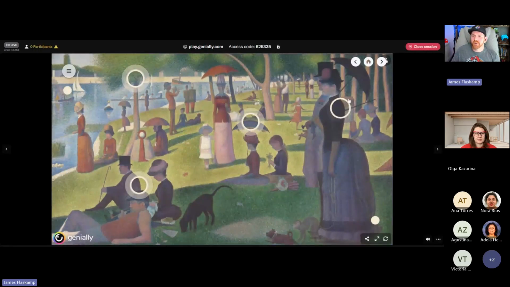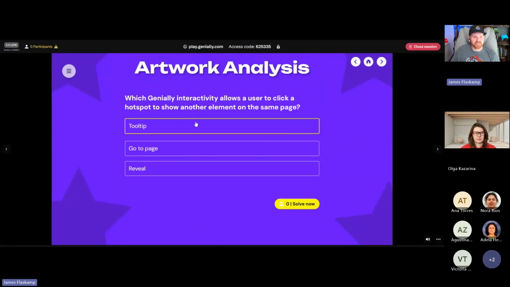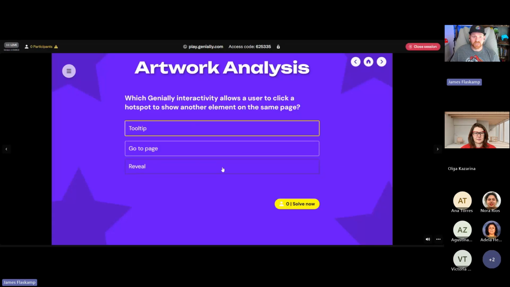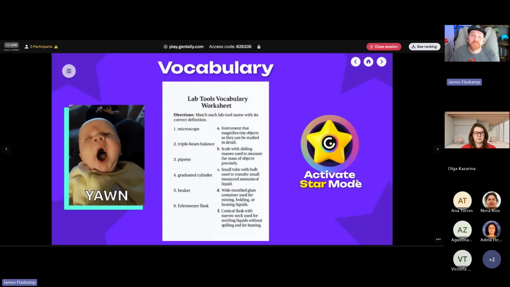Okay, so let's go back to our main presentation, and I'll just ask you a quick question. Which Genially interactivity allows a user to click a hotspot to show another element on the same page? This is just a demonstration of what a live interactive question would look like. You could throw this in for your students just as a quick knowledge check. In this case, I know the answer is the reveal interactivity, and so I'll do that now, and then it'll show you, your students who answered and all that good stuff. And you would have a leaderboard and all that fun stuff for friendly competition.